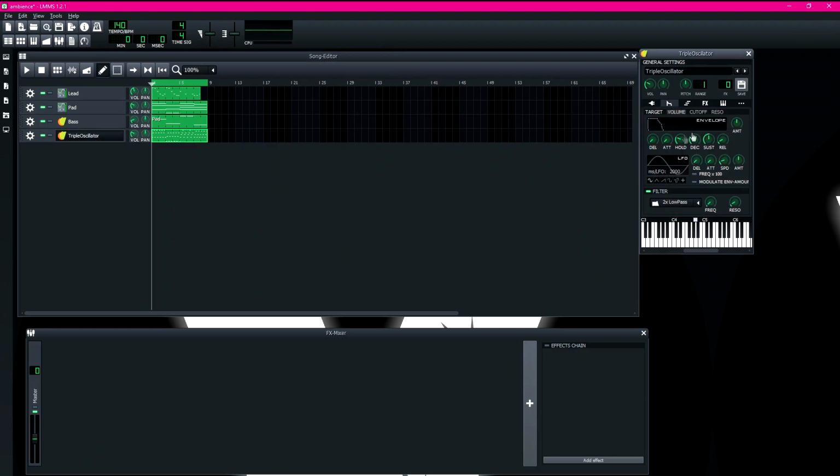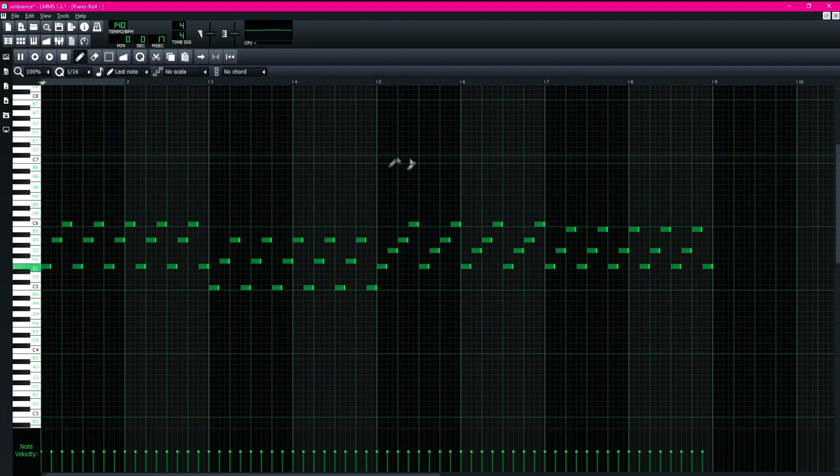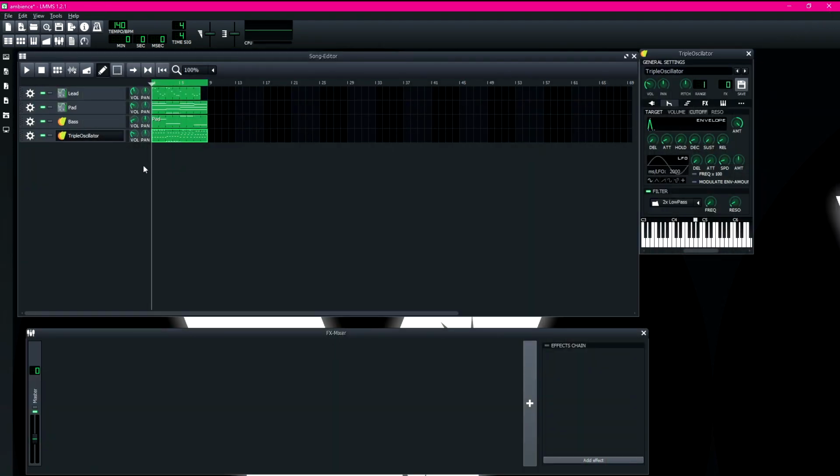What we are going to do is go back to the cutoff envelope. We're going to turn down the attack a bit. Since our notes are really short, we want it to play the whole envelope before the note finishes. So we're going to make it a bit shorter. That's about right. So we have all our 4 sounds complete. And we are going to listen to the final result and see if it sounds good.